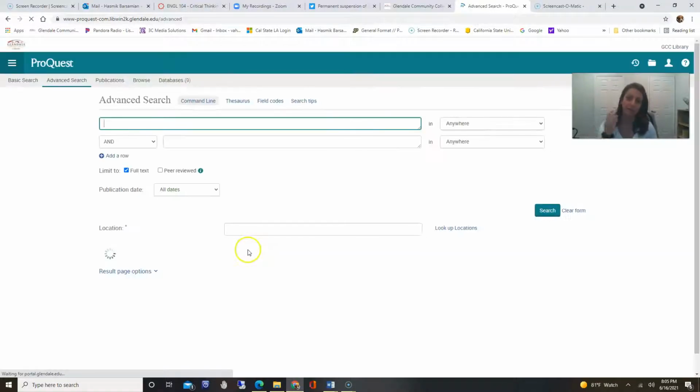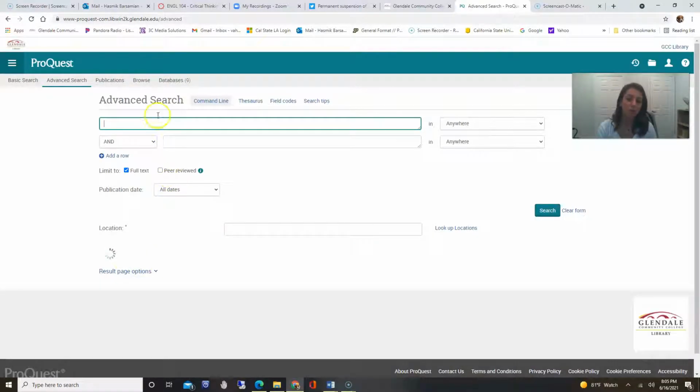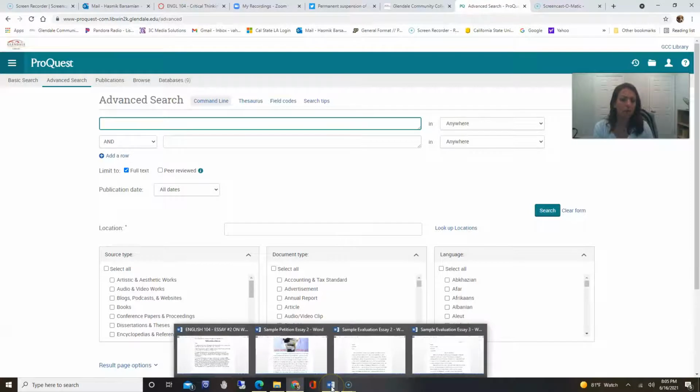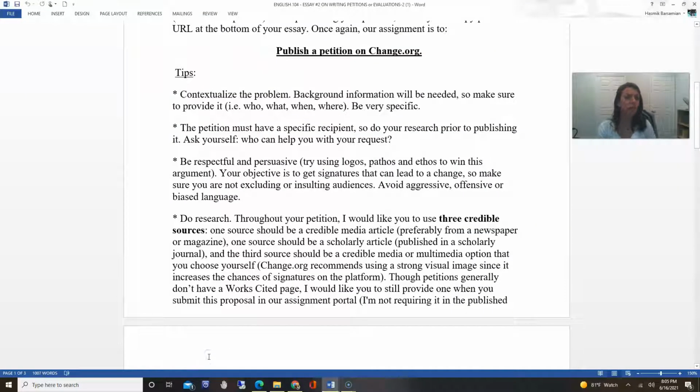So once you log in and the ProQuest database opens, notice that you will get an advanced search box. Now, first things first, let's understand what kind of sources are required for this essay. We'll talk about the other tips in a moment, but for this essay, whether you are writing a petition or an evaluation essay, you have to use 3 credible sources. So source number 1, check it out.